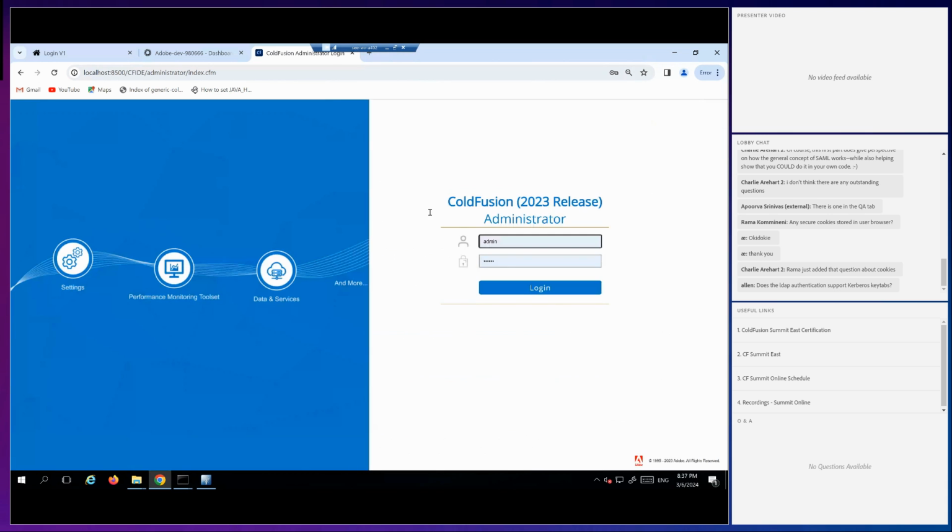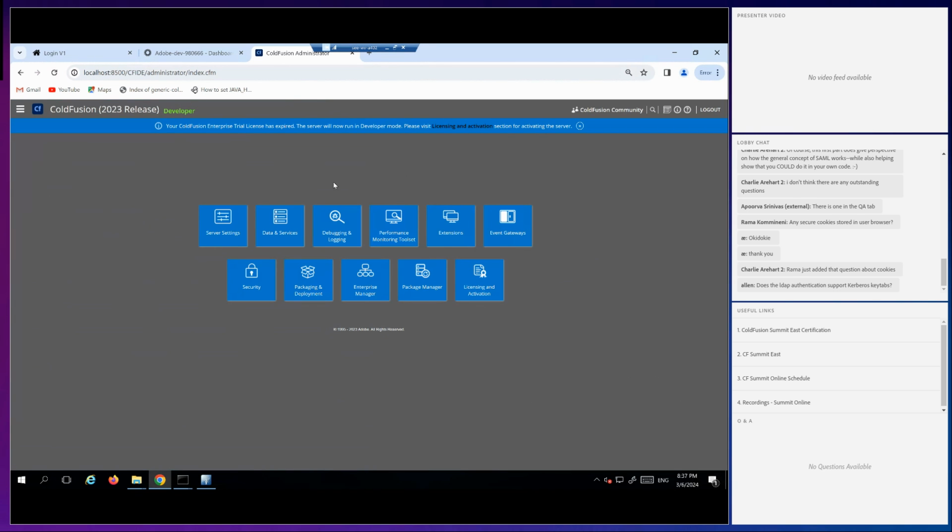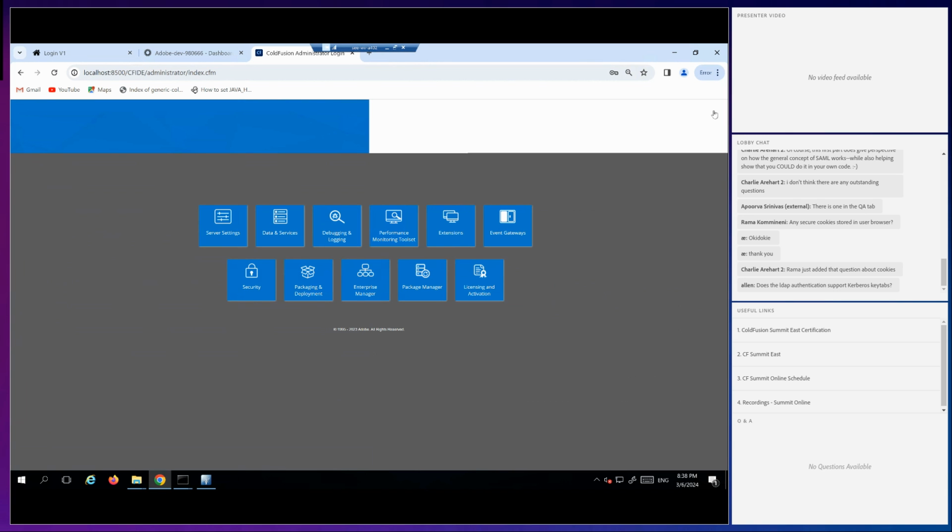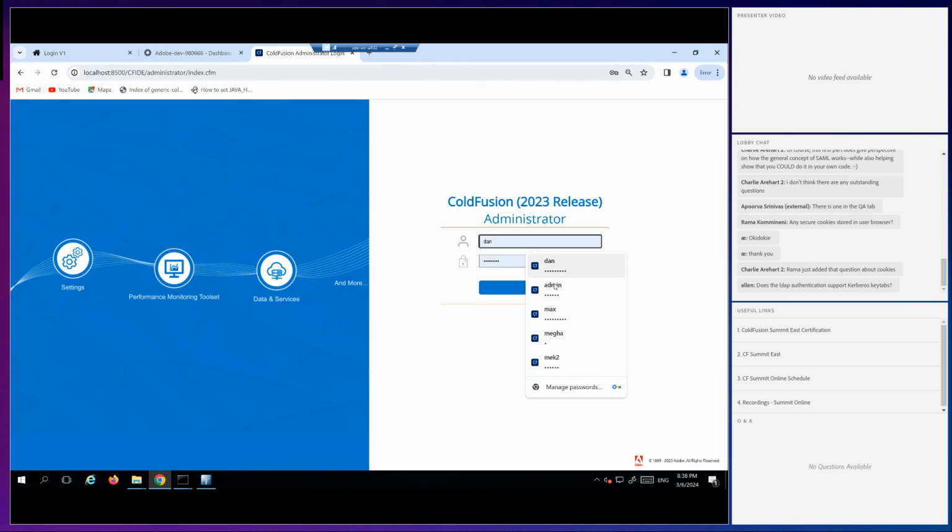Even though the user is not specifically added here, now I'm trying to log in as Dan. I will still be able to log in with all of these pages available for me because of the roles and permissions that I had given. And since Dan was a part of the development team, Dan has inherited all of the permissions that I've given for the group. So this was for LDAP. We'll quickly see for SAML as well.